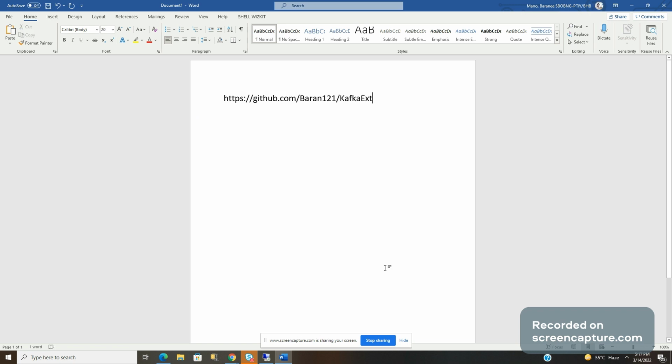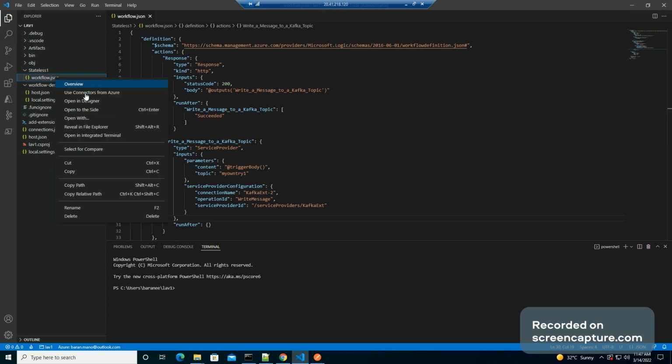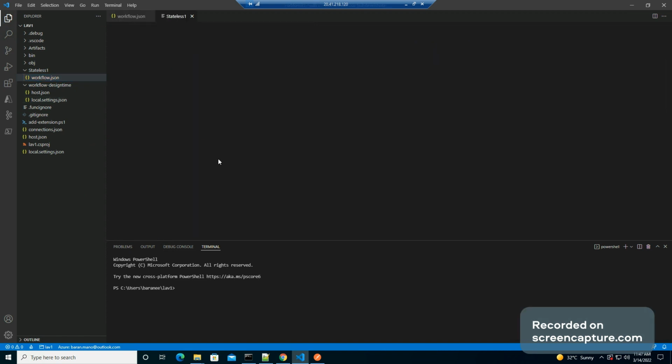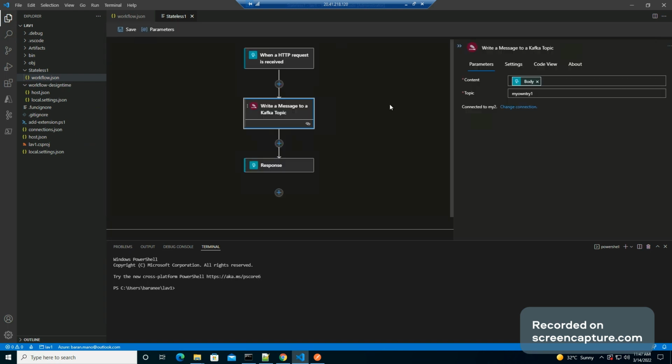So let's go on to the demo. Right, I have built the code and added this one into my local Visual Studio Code. So now I'm going to run this one. Let's see first how the designer looks for this connector. So this is my connector.